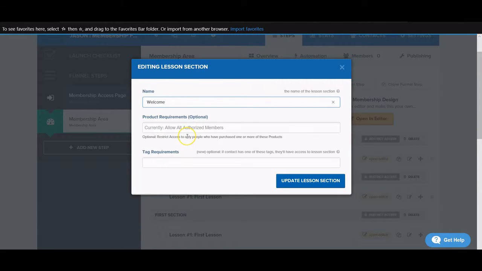If you have sections that you want to restrict who has access to, you can set a rule that people have to have purchased products in order to qualify for access to that content. In this case, we're just going to leave this as it is. We're not going to add any tag requirements. If someone has access to a tag, they'll have access to a section. So you can give this section a tag, and then if you assign that tag to a member, they get access to the section. So we're going to update this lesson section.